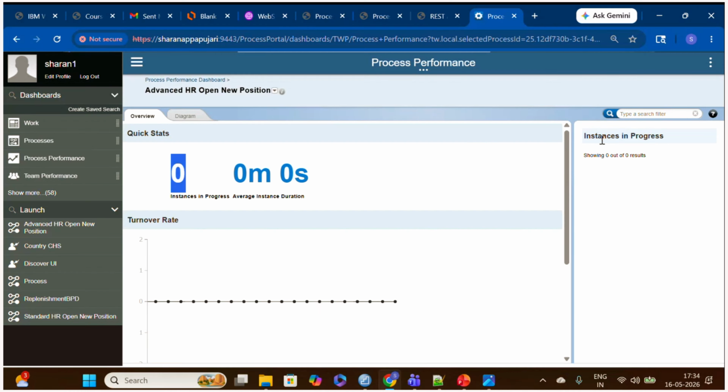And also here you can see the instances in progress detail. I think currently we don't have any running one, right?